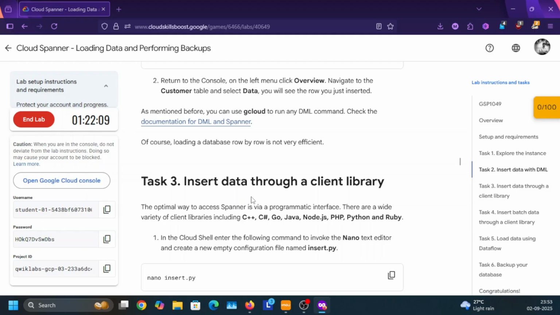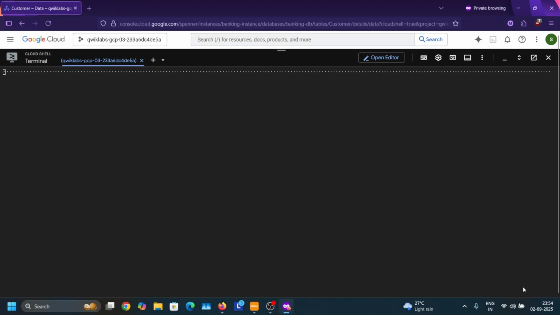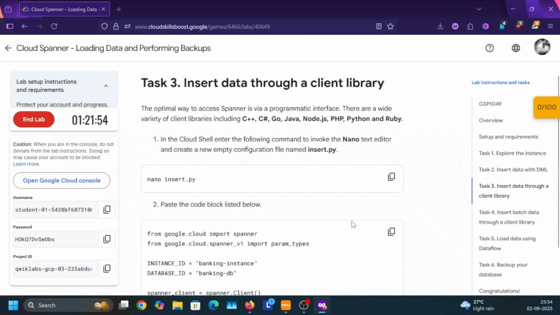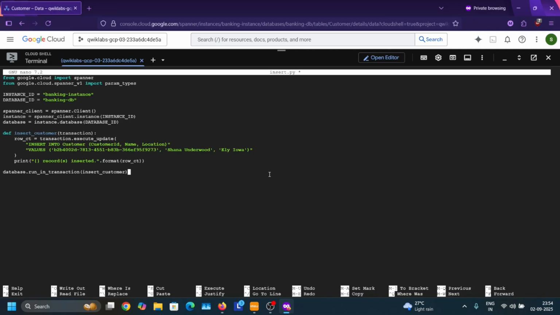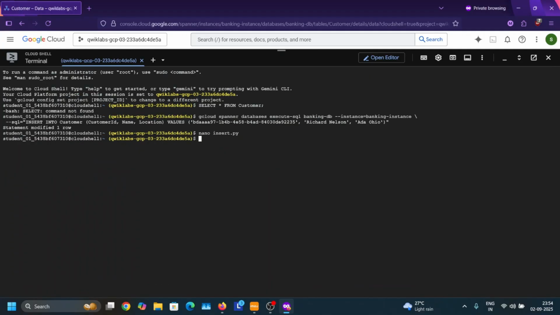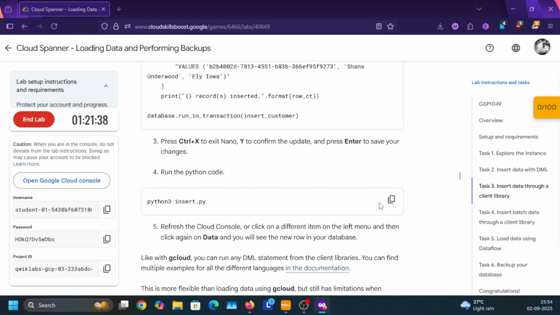Let's get to task 3. Insert data using a client library. Let's copy this and let's open the Cloud Shell again. Let's paste this. Now we have to copy the code and then paste it into this file. Now we have to press Ctrl X and Y and then enter. We have to run this code.